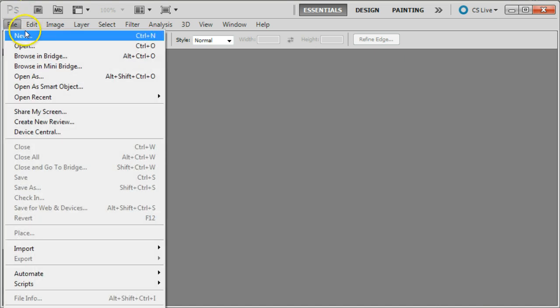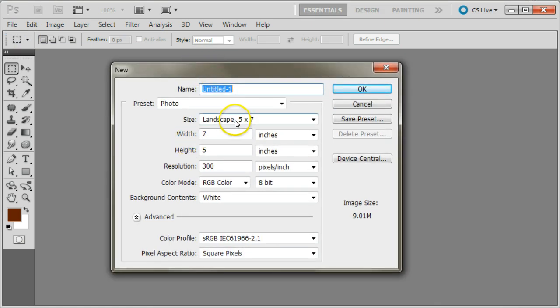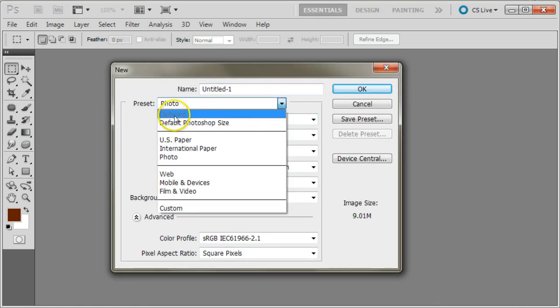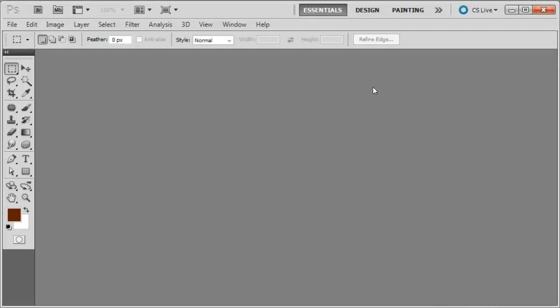We're going to go File, New, and again this week we're going to choose a landscape. This is a photo preset, landscape 5 by 7. We're going to want to make a white background and work in RGB at 300 pixels per inch. This would be an image that was suitable to be printed commercially, either for example on a business card or a postcard, or taken to a photo lab to be printed as well. I'm going to go ahead and click OK to make our new document.